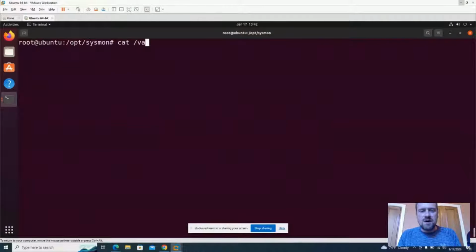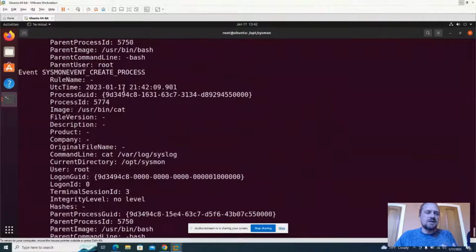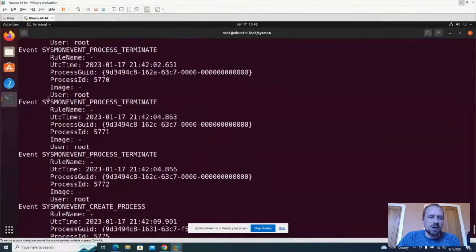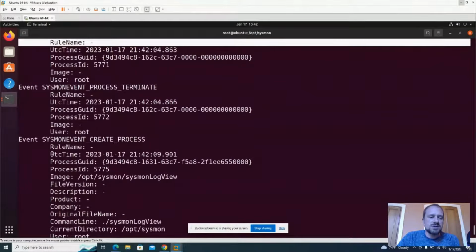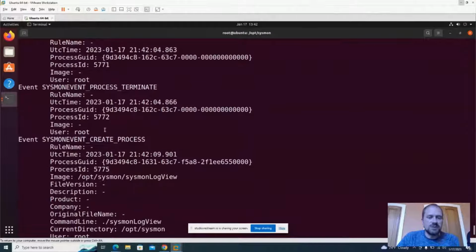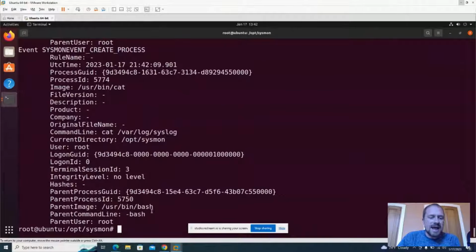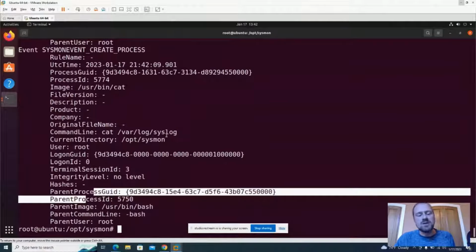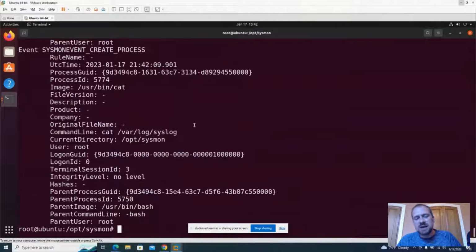So I can cat /var/log/syslog like that, and then I can pipe it through Sysmon log view, and it actually breaks the logs up. Instead of having all the XML data, the open and close brackets, it's literally telling you we've got a process terminate, process create. You can see I invoked Sysmon log view. You can see the process ID. If there's a company associated with it, it would show you that. Who ran that particular process, the parent user, parent command line. Once again, you're getting all of the information that you would normally expect on a Windows computer system, but you're getting it on a Linux computer system.